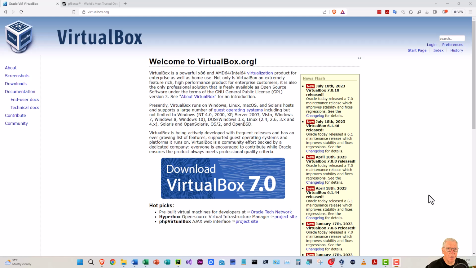Okay, first things first, I want to show you a couple of websites where you're going to get some software. So the first thing I want to show you is VirtualBox. This is made by Oracle. It's called Oracle VirtualBox. And you can go out to virtualbox.org. You can see the URL right here.